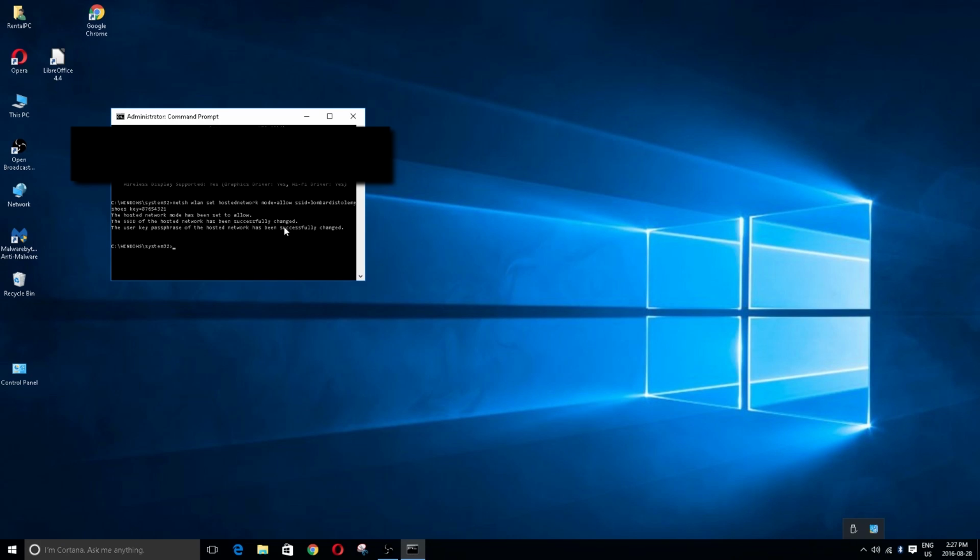So now the next step is to actually start up the network. We already typed in the information, the name and the password, and now we're going to start the network. To start the network, I would type in NETSH WLAN start hosted network. And again, I will have the text in the description of this video, so you guys can just simply copy and paste it.